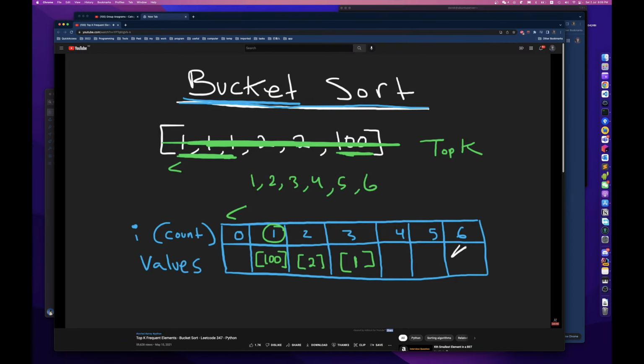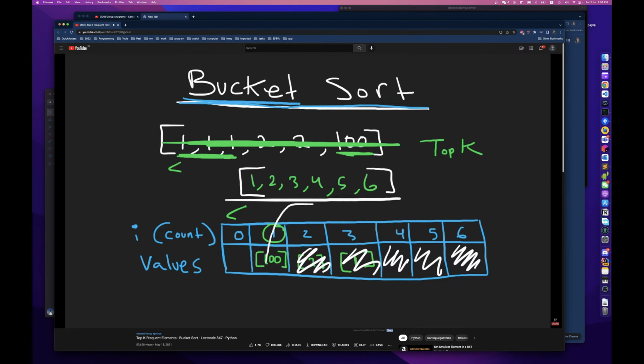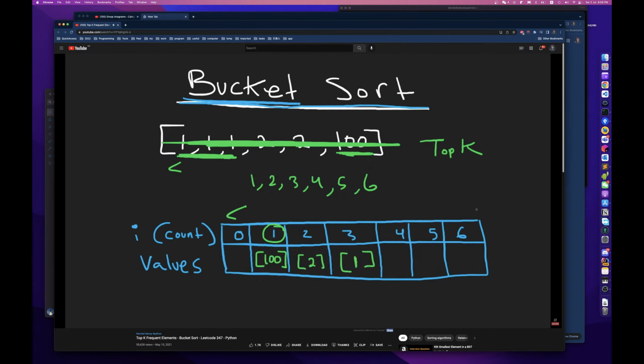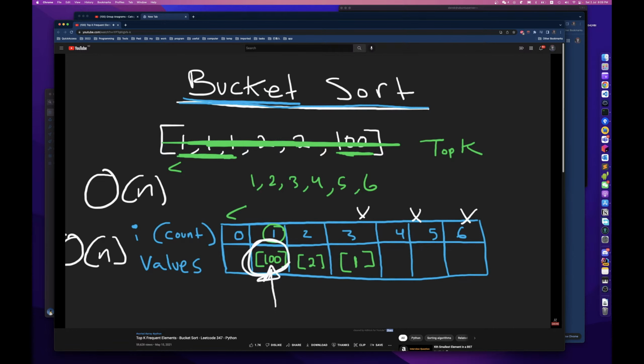In that case, this position would be empty because no values occur 6 times, no values occur 5 times, 4 times, 3 times, or 2 times. Every one of these 6 values would go in this position at index 1. Reason being, each one of these occurs exactly once. So in that case, we'll have all 6 values concentrated over here. And that's still going to be linear time because, yes, we are going to be iterating through this entire input array, which is going to be big O of n. And then we're going to add another big O of n to that, right? Big O of n plus big O of n, because we're going to have to iterate through 6 values in exactly one position. So that's still technically linear time.